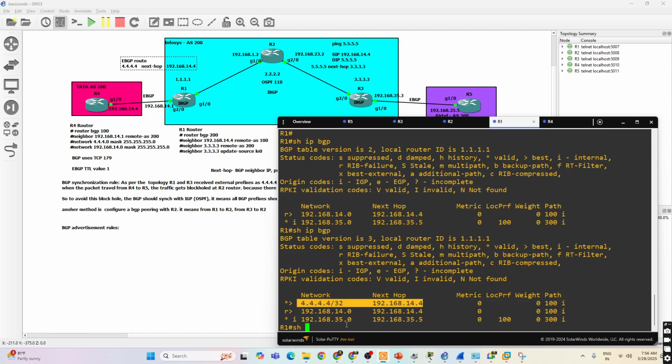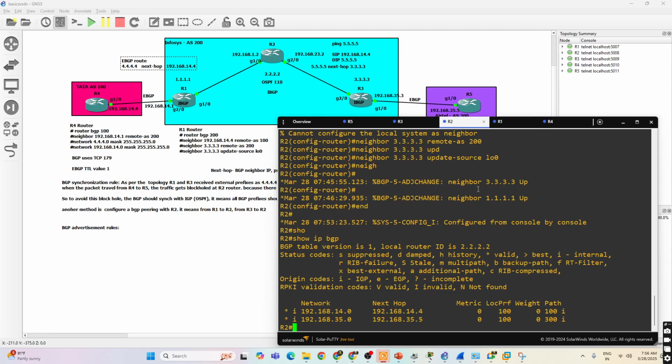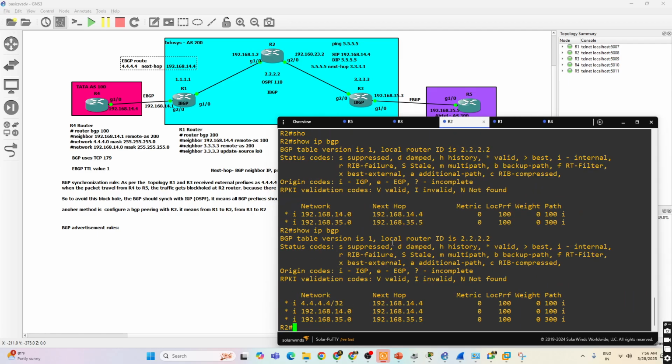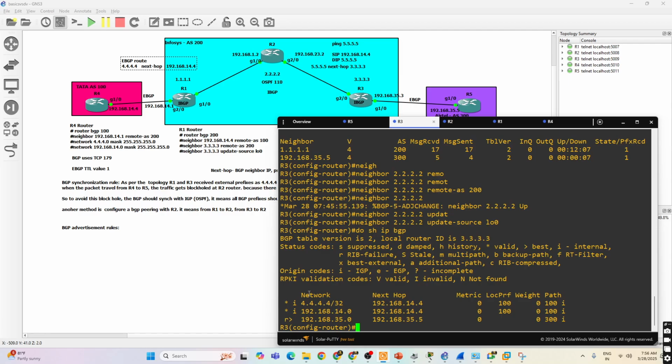So, who are the neighbors? Show IP BGP summary. Who are the neighbors? 2.2.2.2 and 3.3.3.3. The same route will be advertised to 2.2.2.2 and 3.3.3.3. If you see here, check it now. See, the same route you advertise, right? The next hop remains the same. Yes or no? Here also, if you see, do show IP BGP, the next hop remains the same. Yes or no?